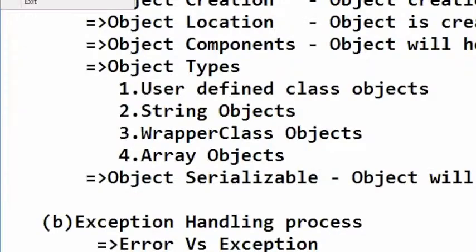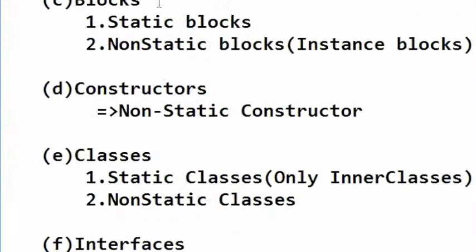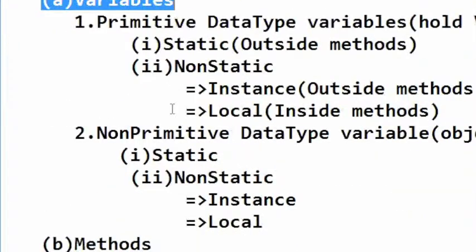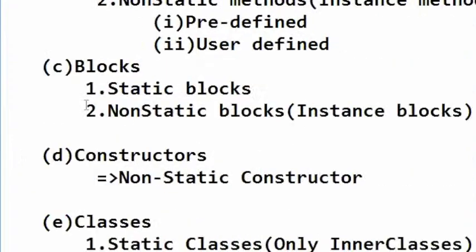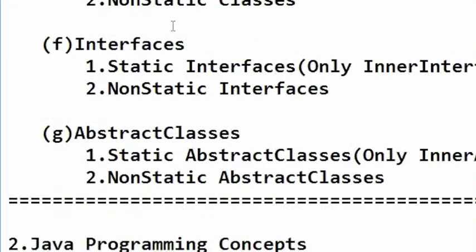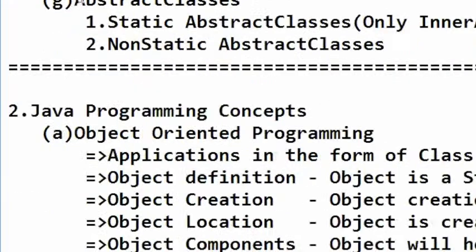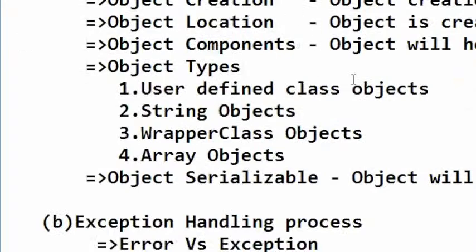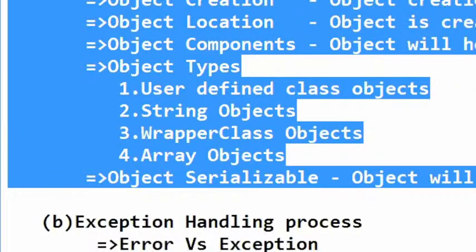So finally, if I scroll up, you know the complete alphabets, variables, methods, blocks, constructors, classes, interfaces, abstract classes, object-oriented programming. Some level scheme, still three or four levels are there. We are still going because the chapter has not ended. When the chapter ends, the complete document will be given.